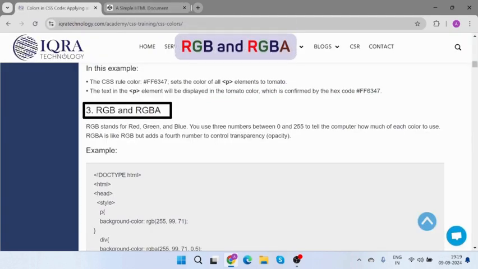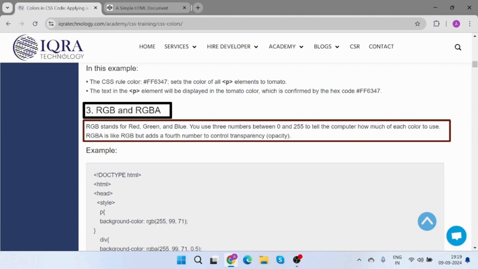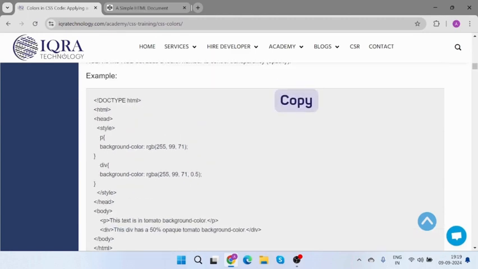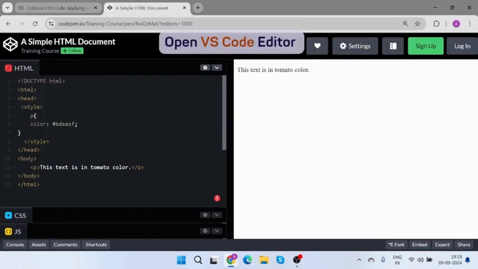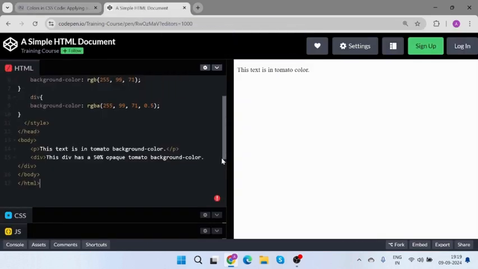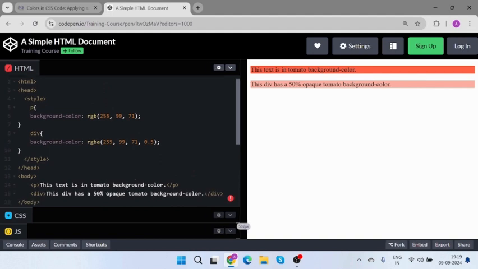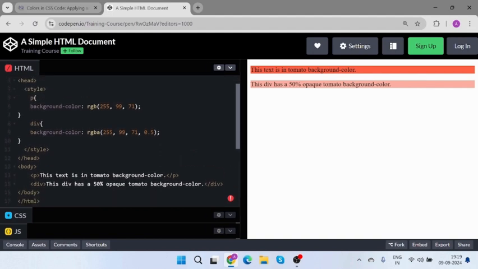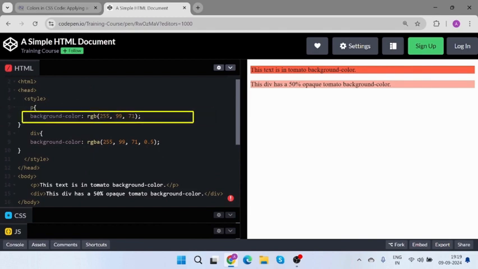Now, let's look at RGB and RGBA. RGB means red, green and blue, and you can use numbers from 0 to 255. RGBA has an extra value, alpha, that defines transparency or opacity. I will code it here. I will copy and paste it here. Now you can see the code. RGB is used here to set the background color. The red value is 255, the green value is 99 and the blue value is 71. So this is the tomato color in RGBA.